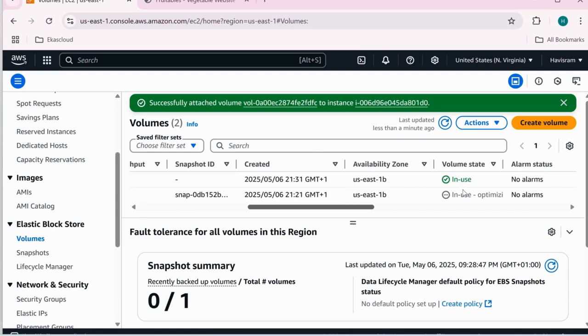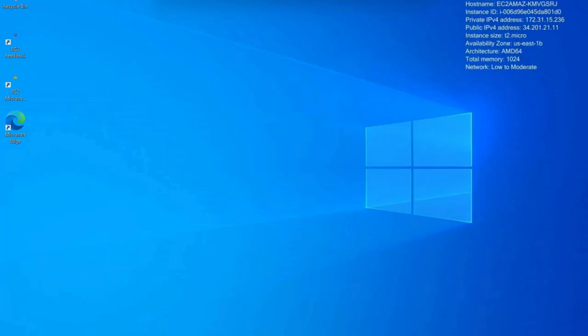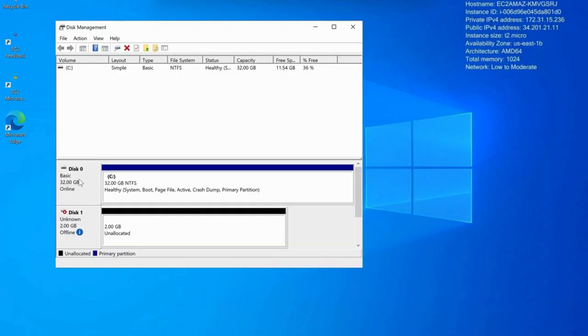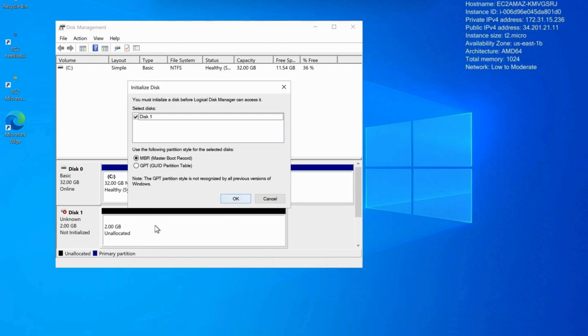Okay, so click the attach volume button here. See, now the volume state is in use. So we will check in our server machine. See, disk 0 is 32 GB for the C drive. Disk 1 is in offline mode, so we are going to make it online. It is showing as non-initialized, so I'm going to initialize the disk. Just click okay.